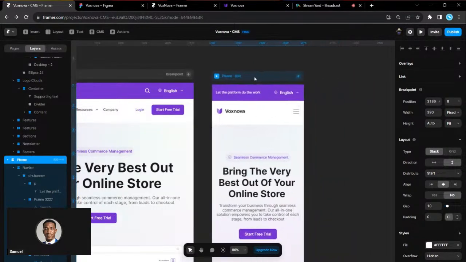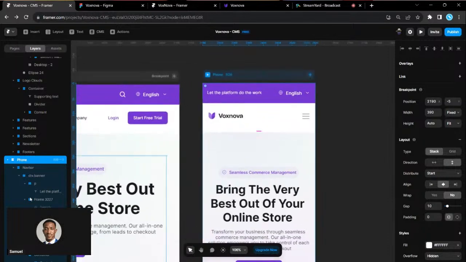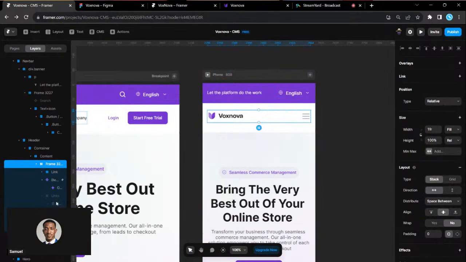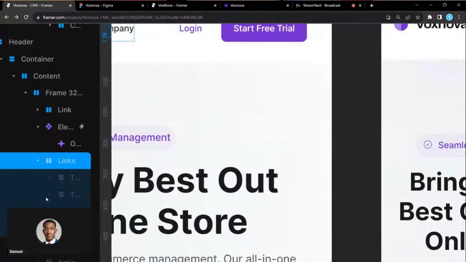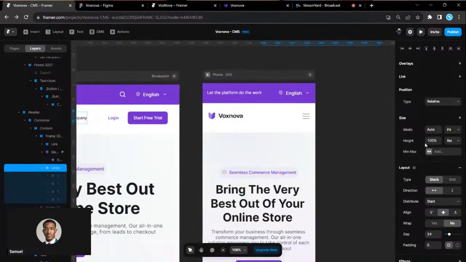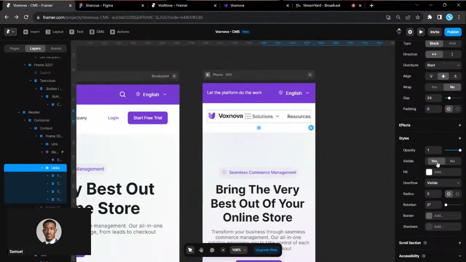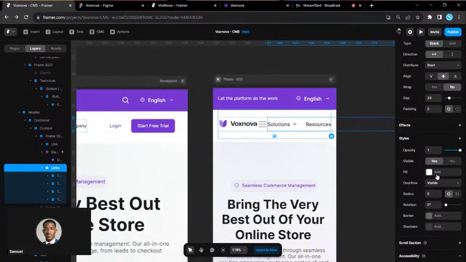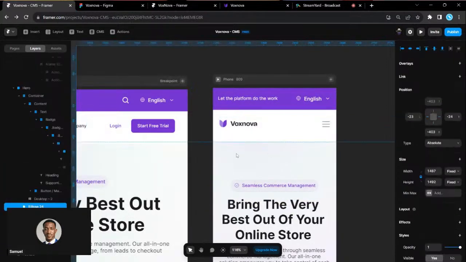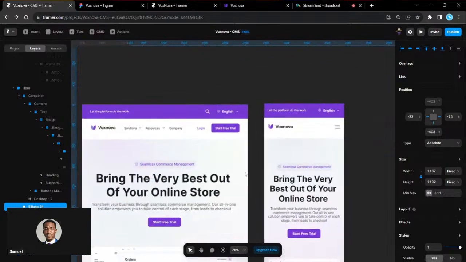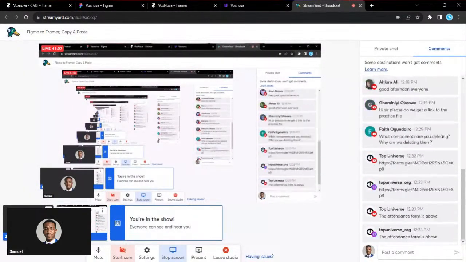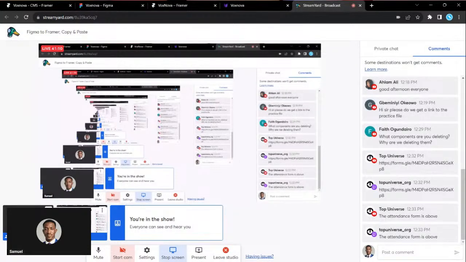Now, when it deletes, Framer doesn't necessarily delete it. It just hides the content. So for example, for this place, if you check here, you can still find the links to the different pages. If I turn visibility on, you can see they are still there, but they are turned off, so they don't appear at all. Any other question?